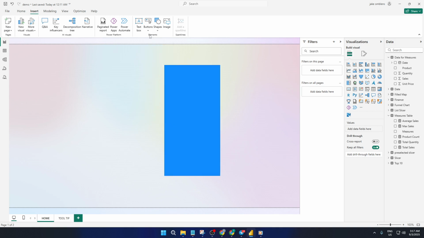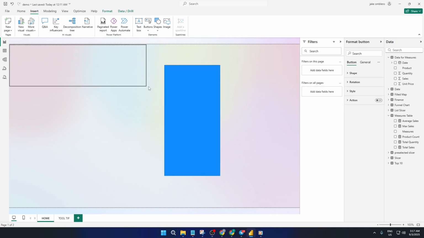First, let's start by adding our navigation buttons. This sets the stage for interactive movement between pages, and it gives users a clear, familiar way to interact with your report, almost like the navigation bars you see on websites or in mobile apps.